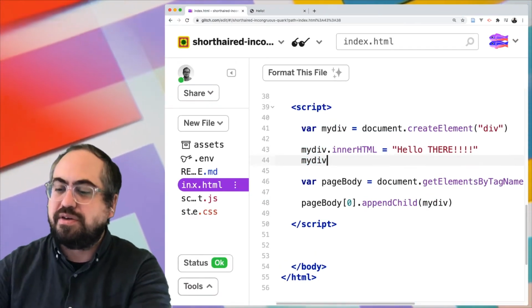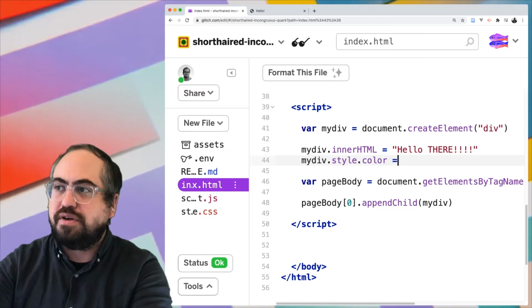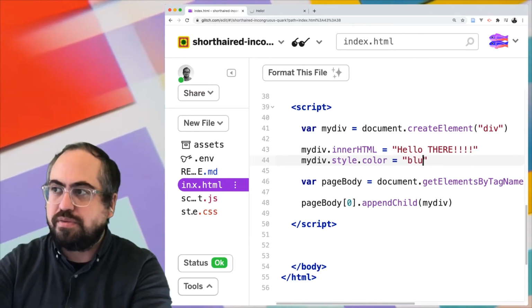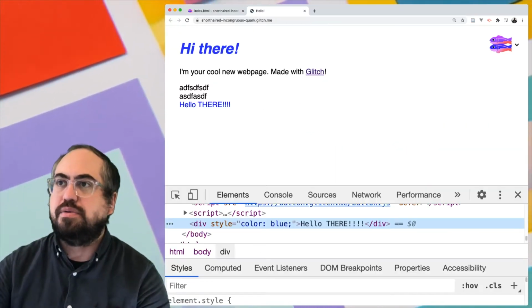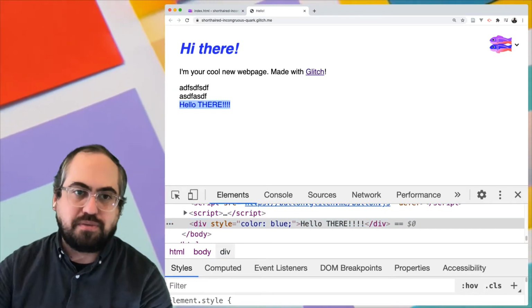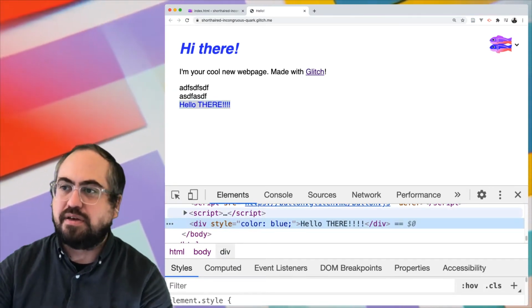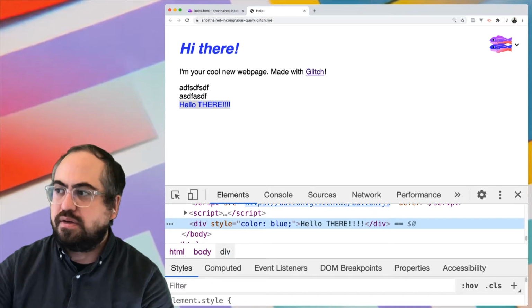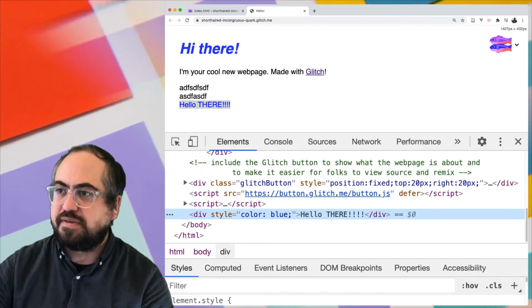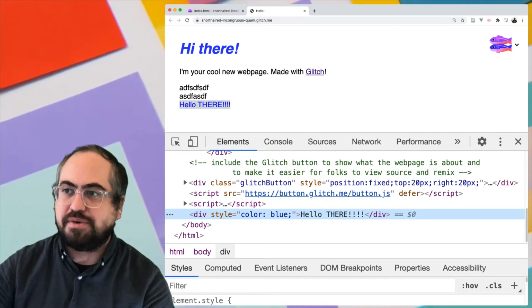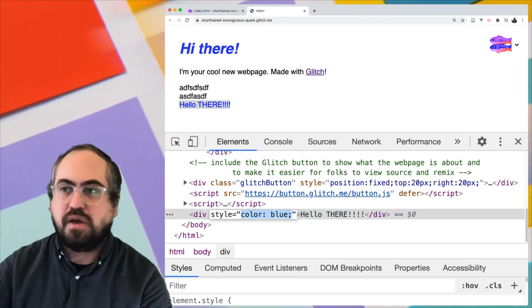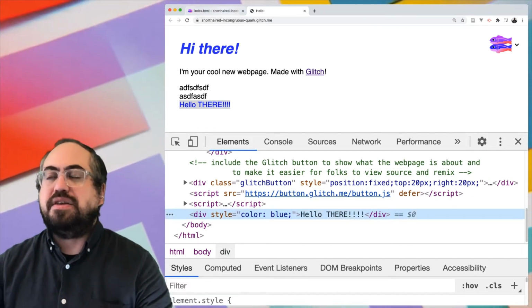After you set the inner HTML, you could say style color equals blue. And it would be blue. And if you inspected that, you'd see that it set the style attribute of the color to blue. So we could do that in a different way.